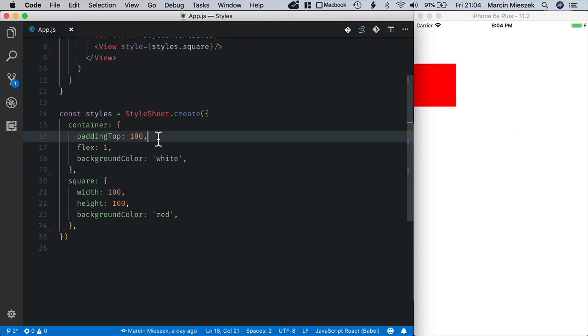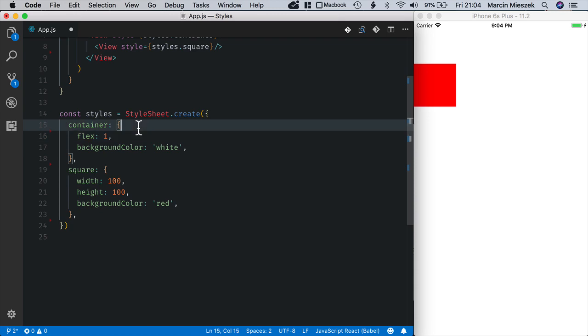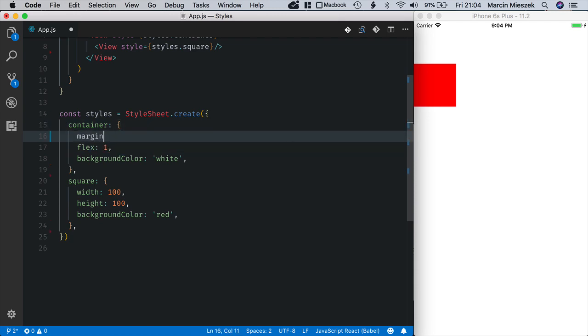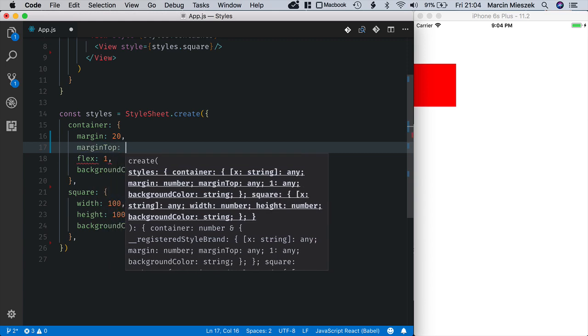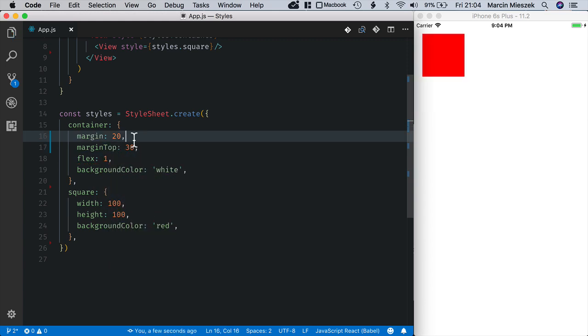So first, I will remove this padding top and set the overall margin to 20 and margin top to 30. I will also change the background from white to something that is noticeable. So for instance, let's make it linen.